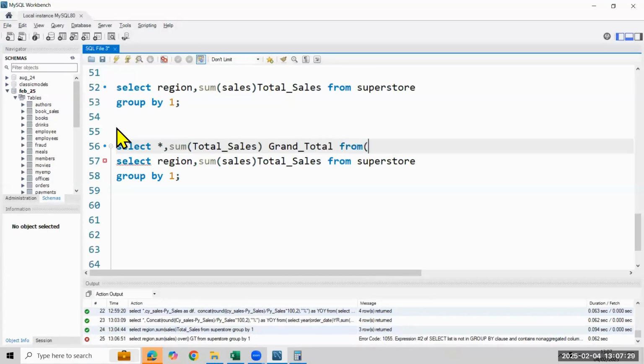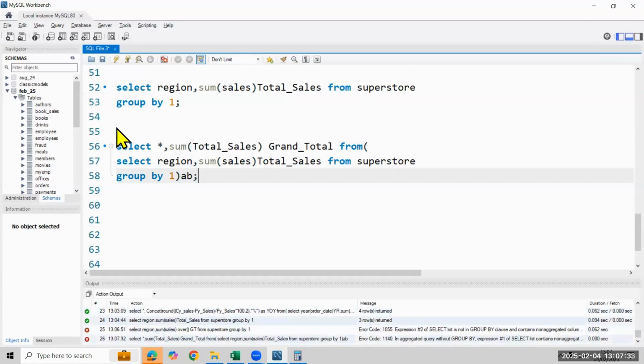From where? From the above query, which is below query, and I'm writing AB and running this query. Once I run this, am I getting the answer? No, still I'm not getting the answer. Why? I've written the group by and everything, all those things. Something is missing there. What is that?